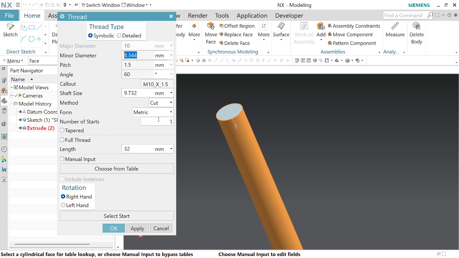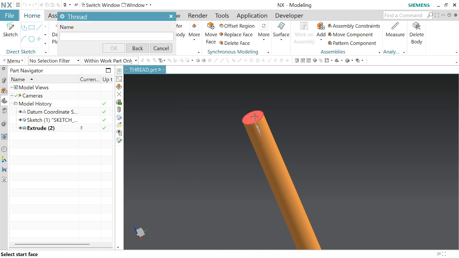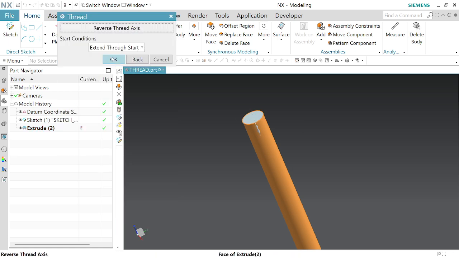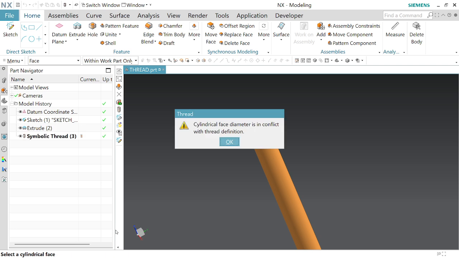For any thread, there is also a number of starts option, such as single start thread and multi start thread. Then how much length do you want the threads? Here you can insert the length, and from which surface you want that. This is the option to select the start. I am selecting this surface. From this surface I want up to 50 mm threads. Then right hand and left hand thread is also an option, which you find in thread terminology, and then hit OK.